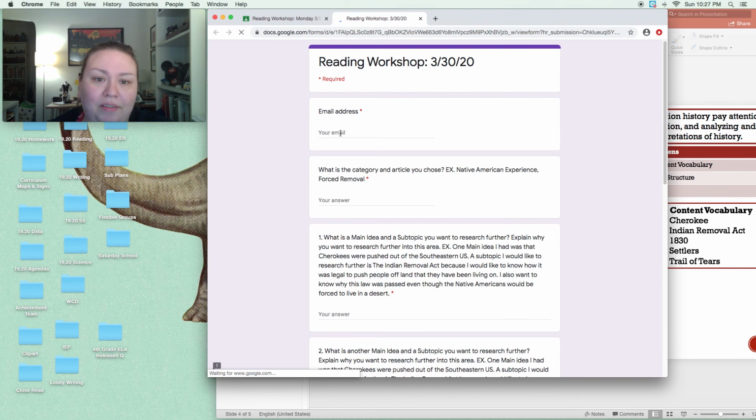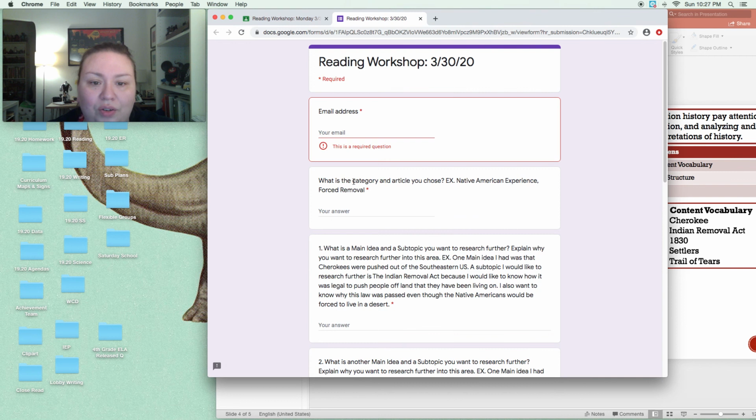All right, you're going to fill out your email address, of course. Once you've done that, you're going to move on to this first section. What is the category and the article that you chose? So for me, I chose the Native American experience category, and the article that I chose was called Forced Removal. That's the one I read.